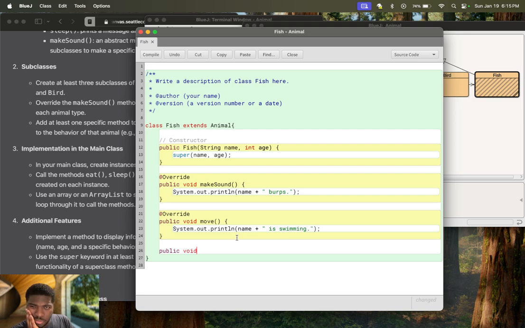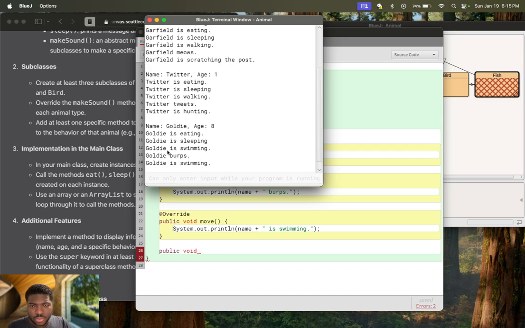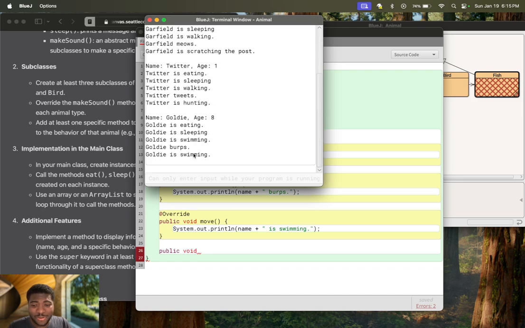Snakes can also hibernate. Let me see. Public void. Oh, come on, think. Don't want to think more than a minute here for this. Goldie is swimming. That is unspecific. Hunting, scratching the post, fetching the ball. Seriously, I do not want to write watching TV. But assuming it's a goldfish, right? Usually they're always in the living room.